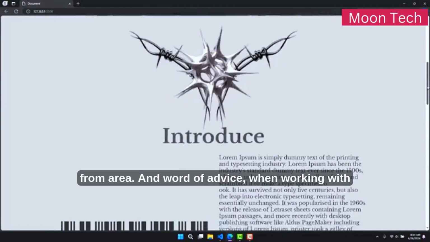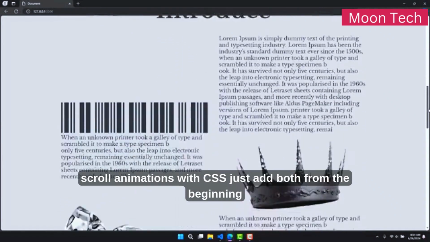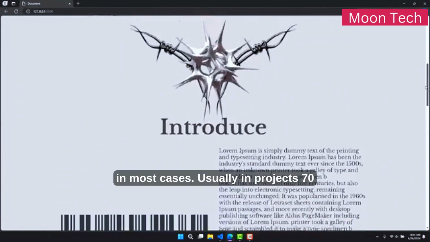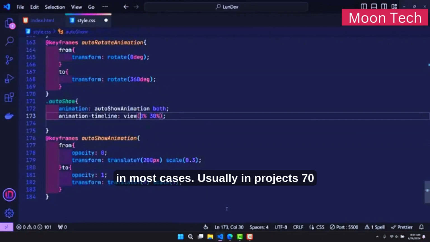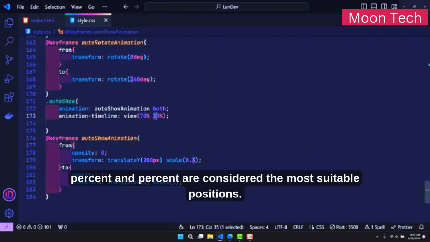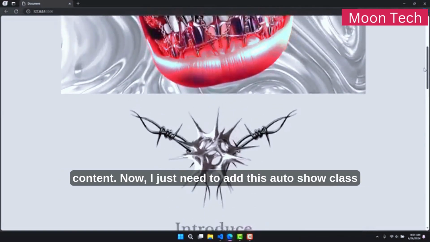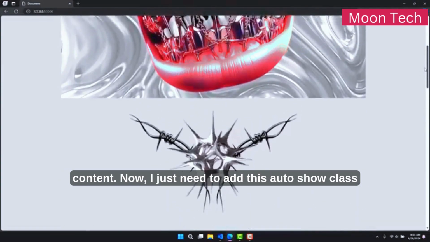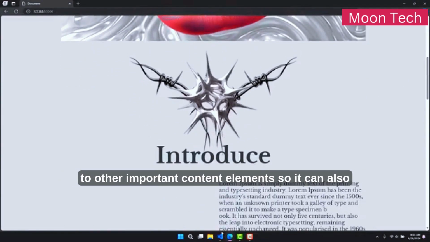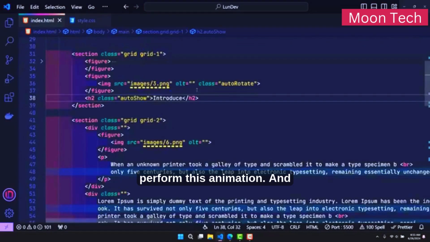And a word of advice, when working with scroll animations with CSS, just add both from the beginning in most cases. Usually in projects, 70% and 5% are considered the most suitable positions. So I have created scroll animation for important types of content. Now I just need to add this auto show class to other important content elements so it can also perform this animation.